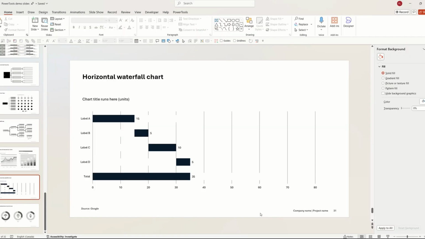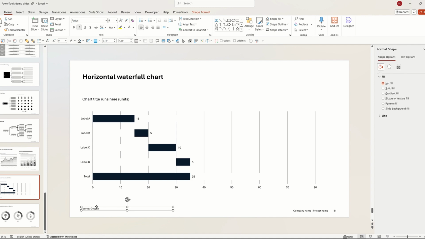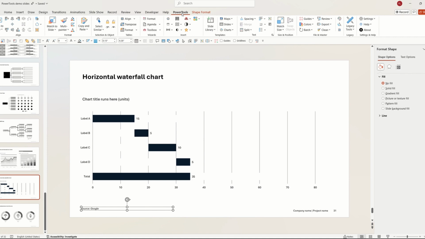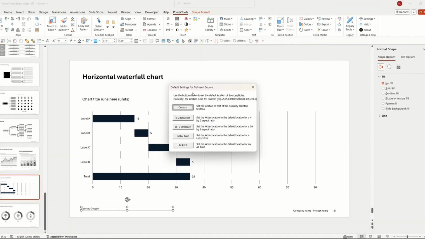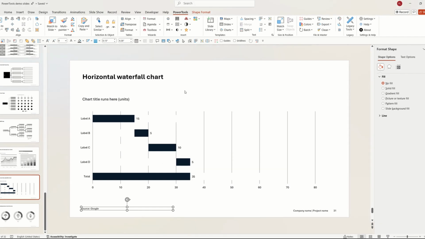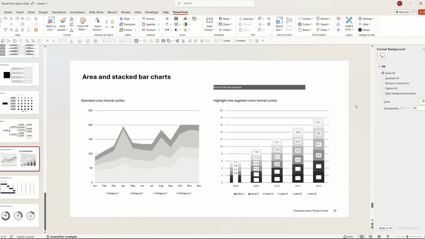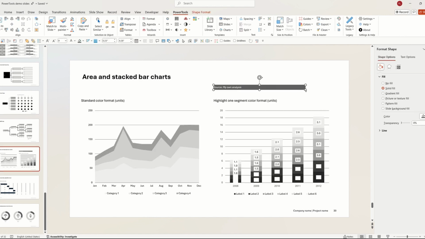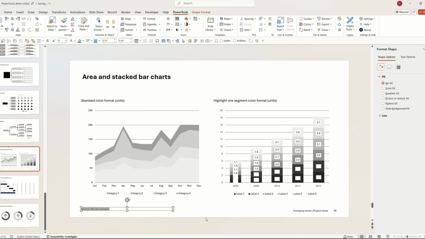If you want to insert a source and make sure it's got the same formatting and position as all your other sources, you can select a reference, go to Insert Slide Element, Source, and then set your default custom position and format. Now, you can either click on Source to add one to your slide, or you can select an existing source and change its formatting to your default in one click.